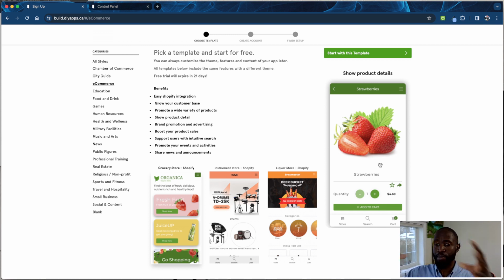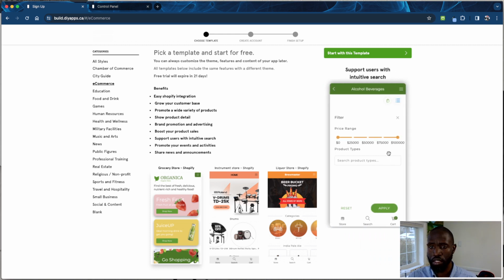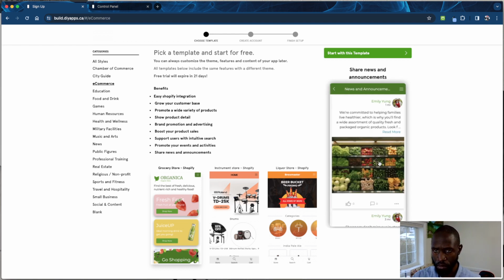Because everything is under your brand, right? So, individual items, you can see how that goes. Your cart, you can see price and how you can filter. These were the events I was talking about. If you're partnering with other local events, event partners or vendor partners, you can showcase that here. News and announcements: if you have blogs and things like that, you can integrate them here. You can also do push notifications.